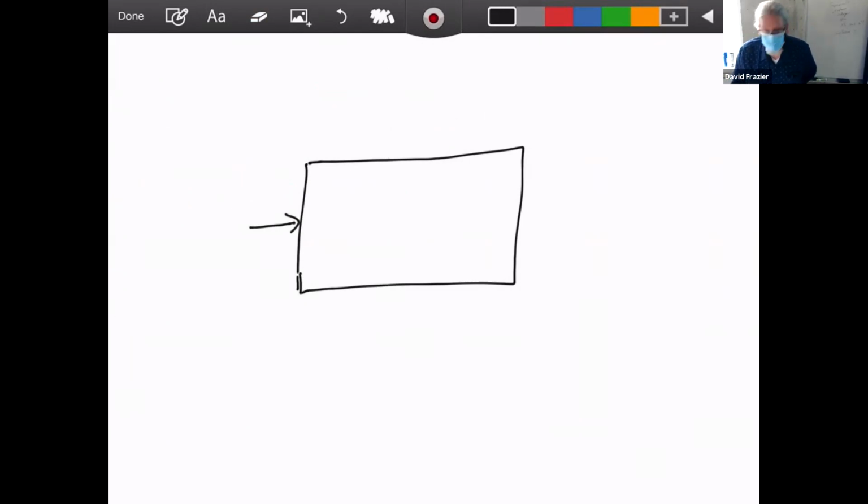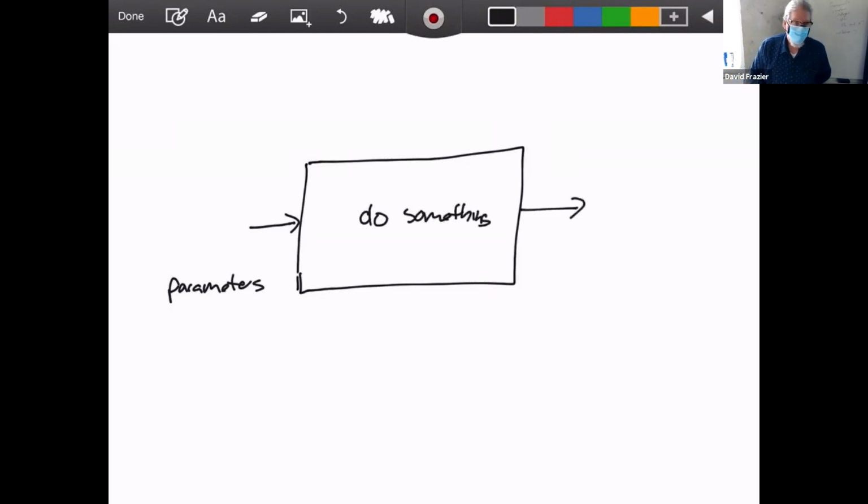Okay, we can pass stuff in. These are the parameters. So I can send something into the function. Okay, it can do something, and then I can also send something back out. So void functions don't have that arrow to the right, and some functions don't have the parameters coming in. Okay, the function we just did, the message function, didn't do anything.